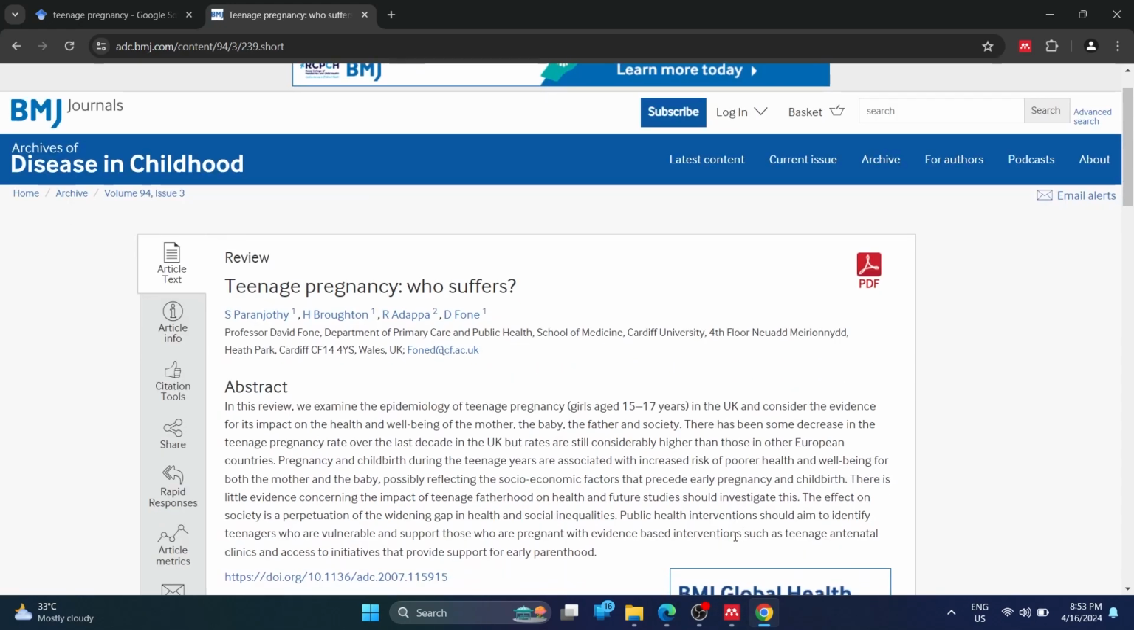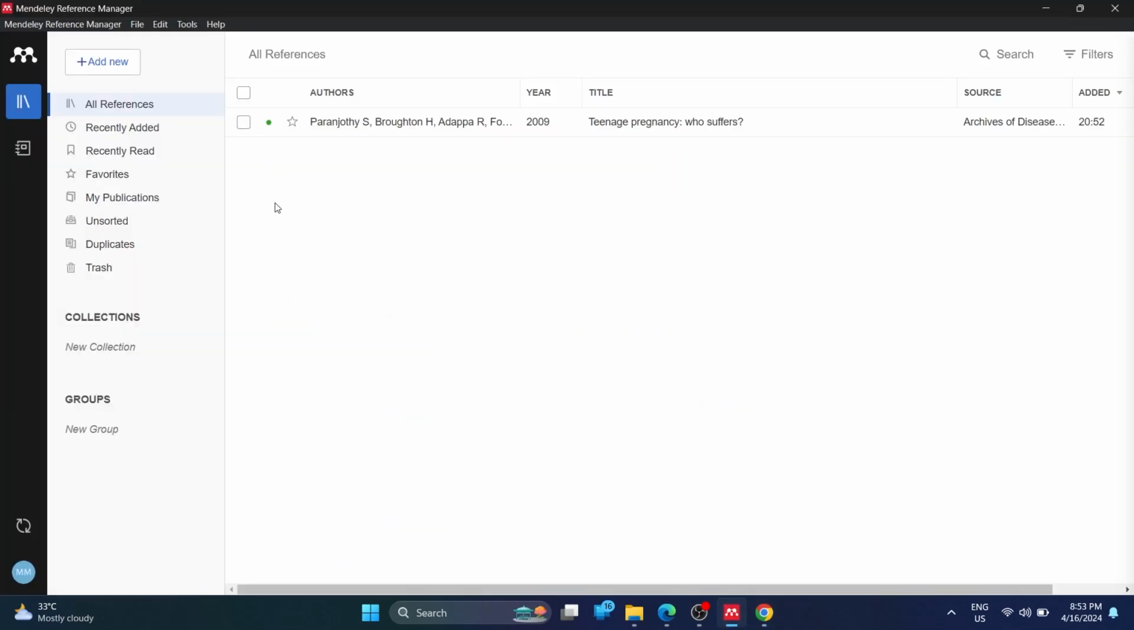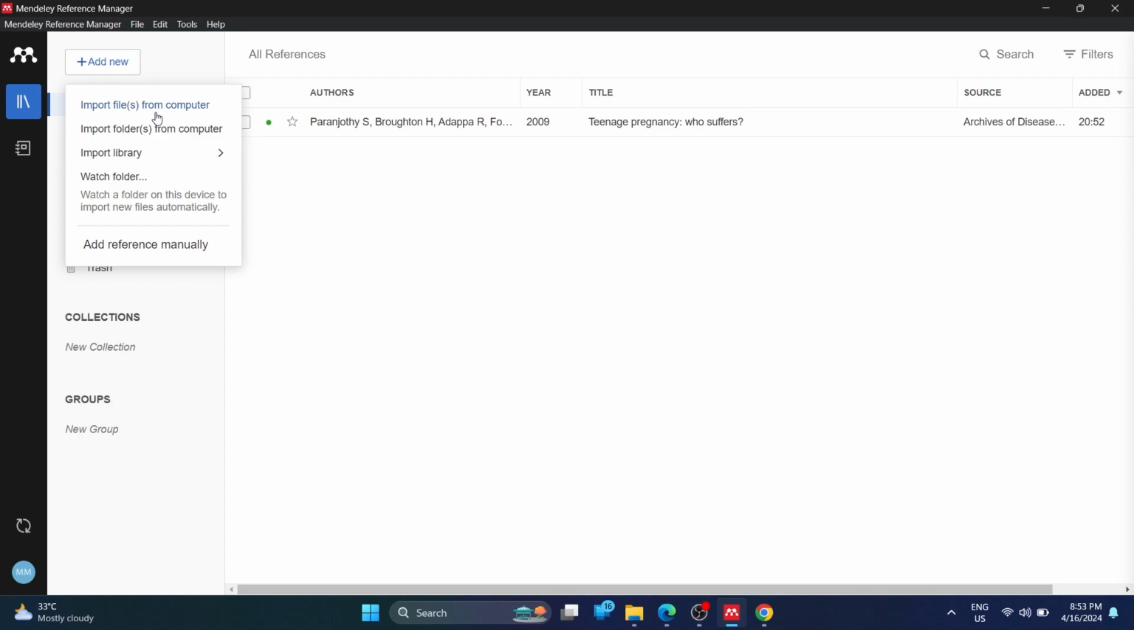Another way we could add a reference to our reference software is by clicking on add new, and you have the option to import files. You could import a PDF, and most of these PDFs or books or articles that have been published online have metadata, and this metadata is what the reference managers use to grab the information of the authors and the article, or whatever book that you are importing. So you can simply click on import from a file.